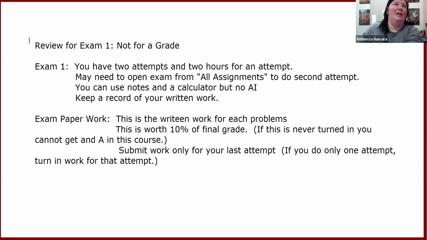All right. So just to briefly go through that again, the review for your exam one is not graded. It will show a grade, but it will not be in your final class grade or any of your categories. It'll be in an ungraded category. For your exam, you do have 2 attempts and 2 hours for each attempt. And you get that 2 hours partly because you're going to have to keep a record of your written work. So just a reminder, for that second attempt, you may need to open all your assignments from that MyLab math module to do that second attempt, just because Canvas sometimes locks those links after the first time you use them.